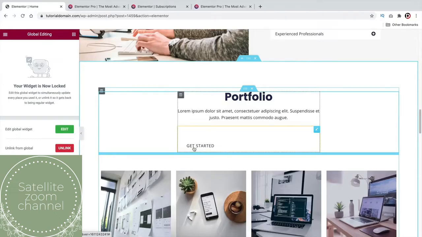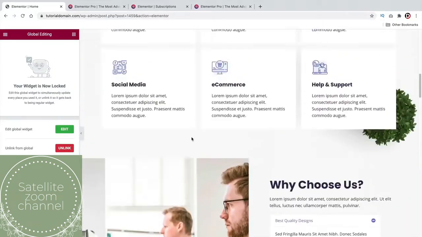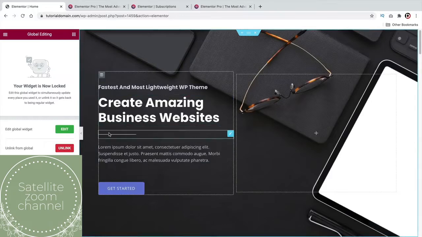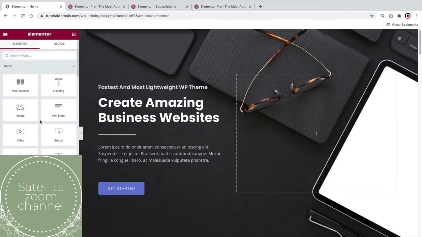So it is pretty helpful, especially if you have a lot of the same widgets. It can really help speed up the workflow of your website. And I actually use it. It's really, really helpful.